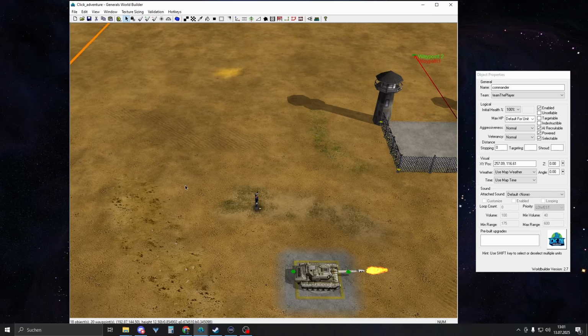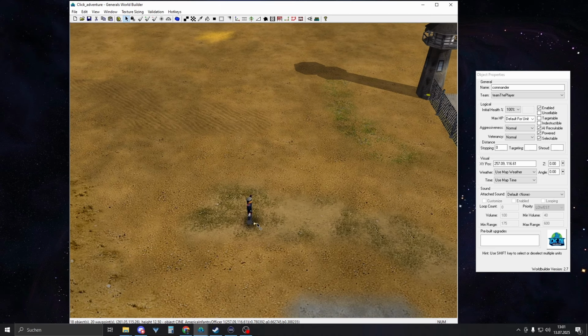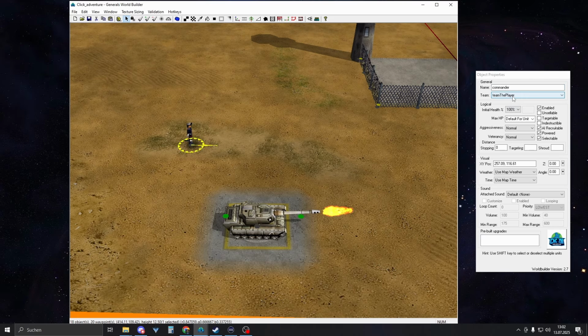So first off, I added in the officer, the general. I gave him the name commander. You can name him anything you want. He's on my team, but it doesn't matter. He can also be a civilian. It really doesn't matter.